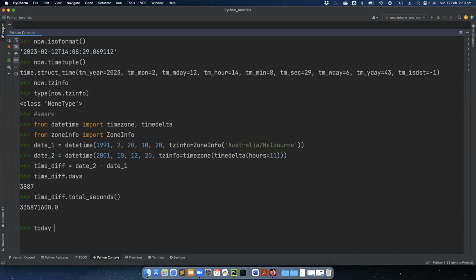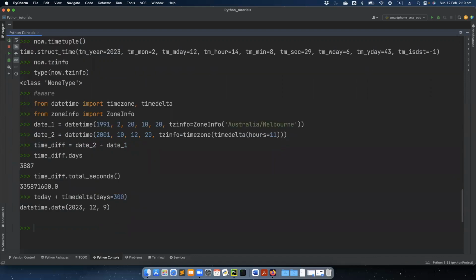We can do that with just a simple plus operation. Okay, that would be this date. So you see, since we just add a timedelta to a date, we just get back a date accordingly. What about what time was it 10 weeks ago? So let's do a minus this time.